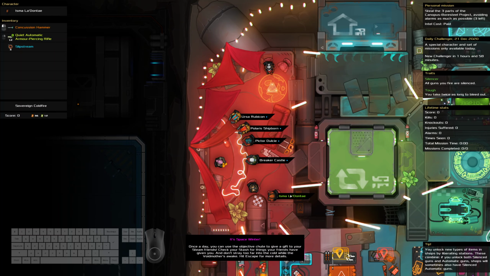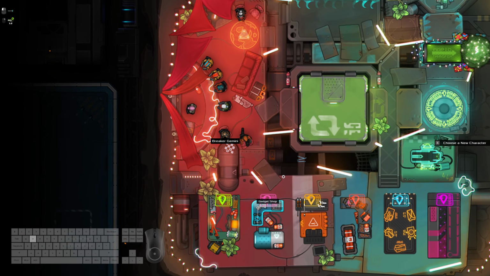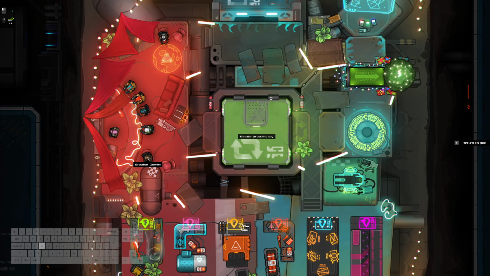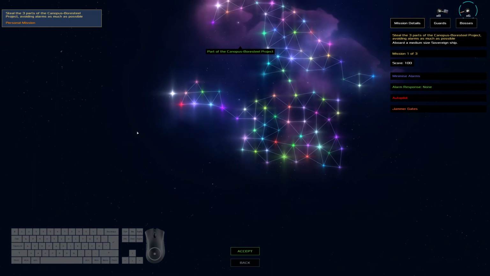But today we are stealing three parts of the Canopus Bore Steel project while avoiding alarms as much as possible. Our guns are silenced. That's helpful for once. Very tough, and we've got a conch hammer, a rifle, and three slipstreams. Very nice. And someone in the Discord mentioned that the cold fire is relevant today, which means ship three.